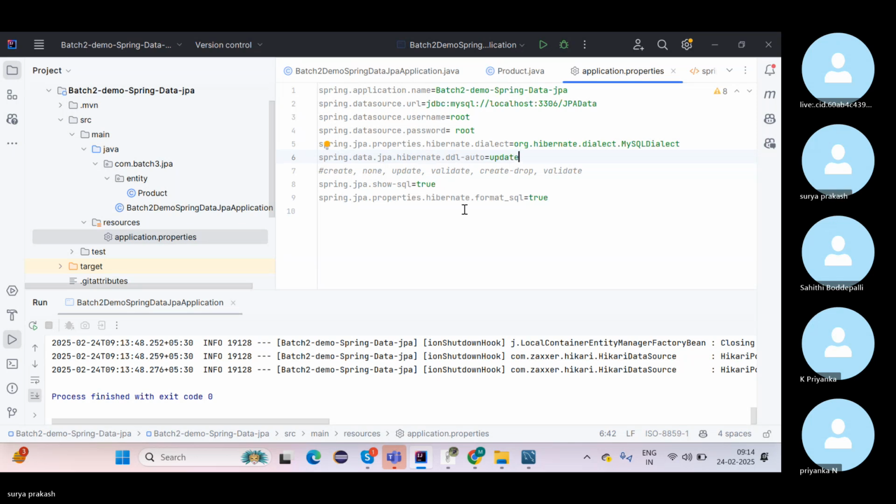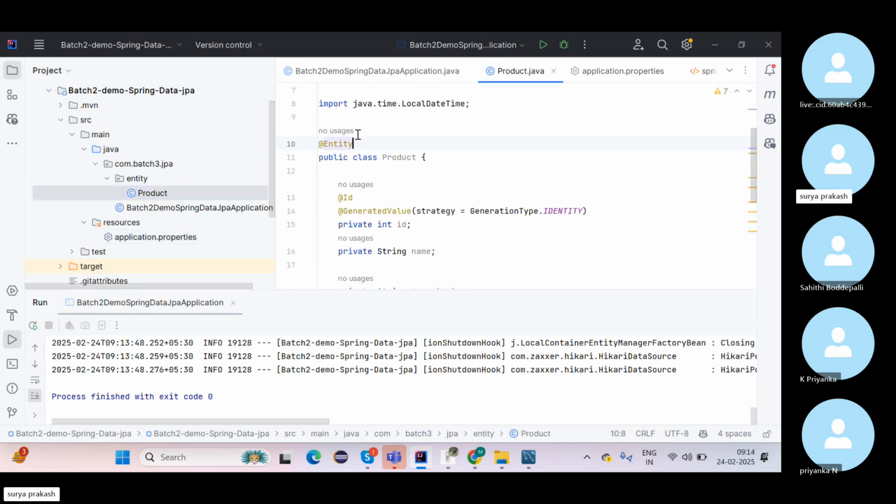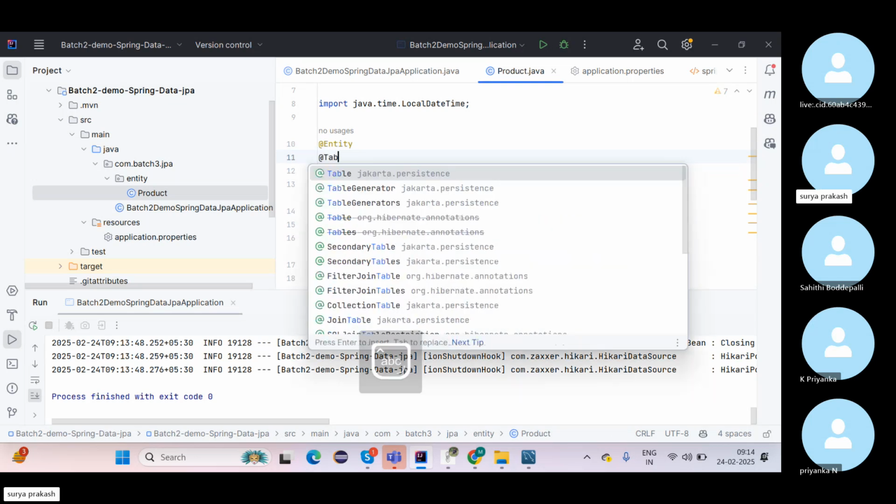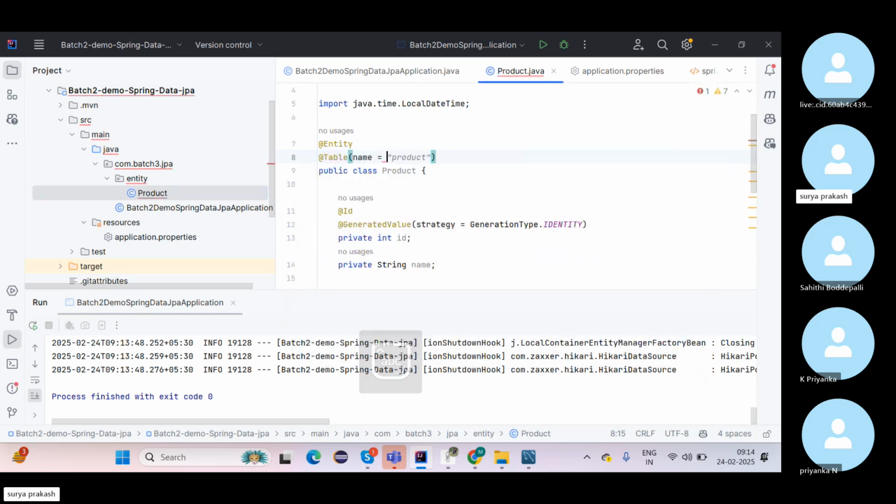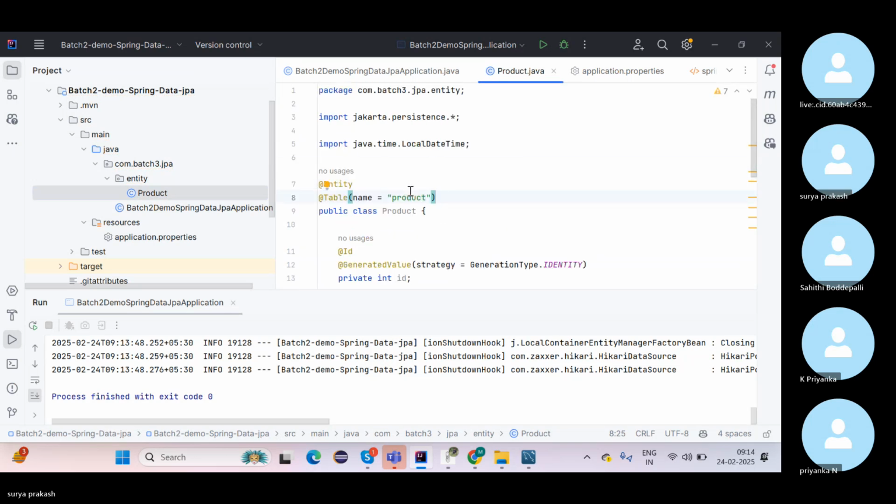The table name equal to product. That's 3.